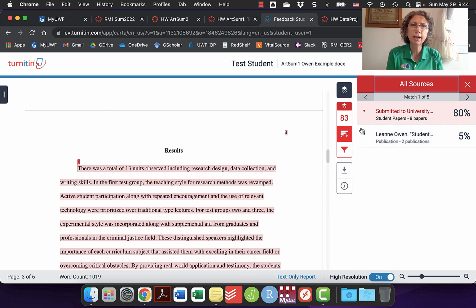Like this one's pretty bad at 83%, but usually if someone has too much overlap, it's like in the 30s, so it wouldn't be this much.